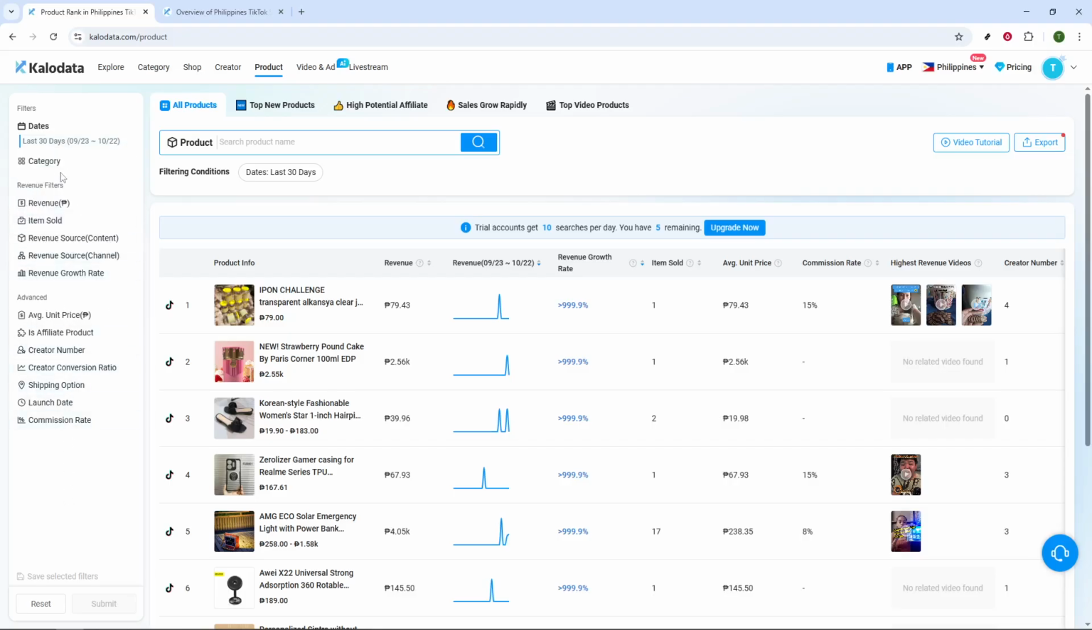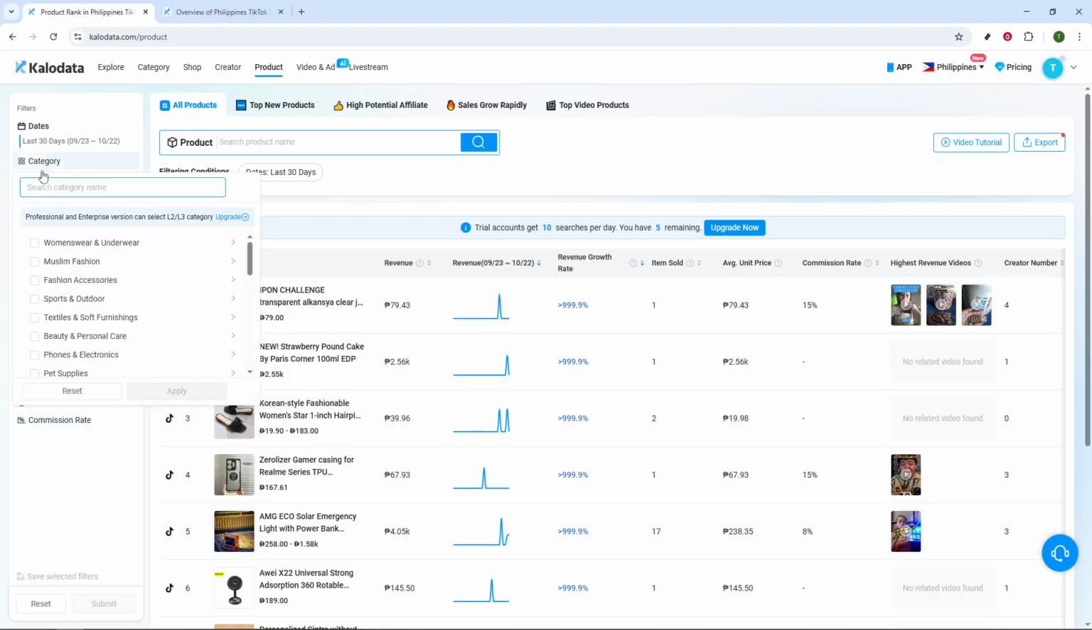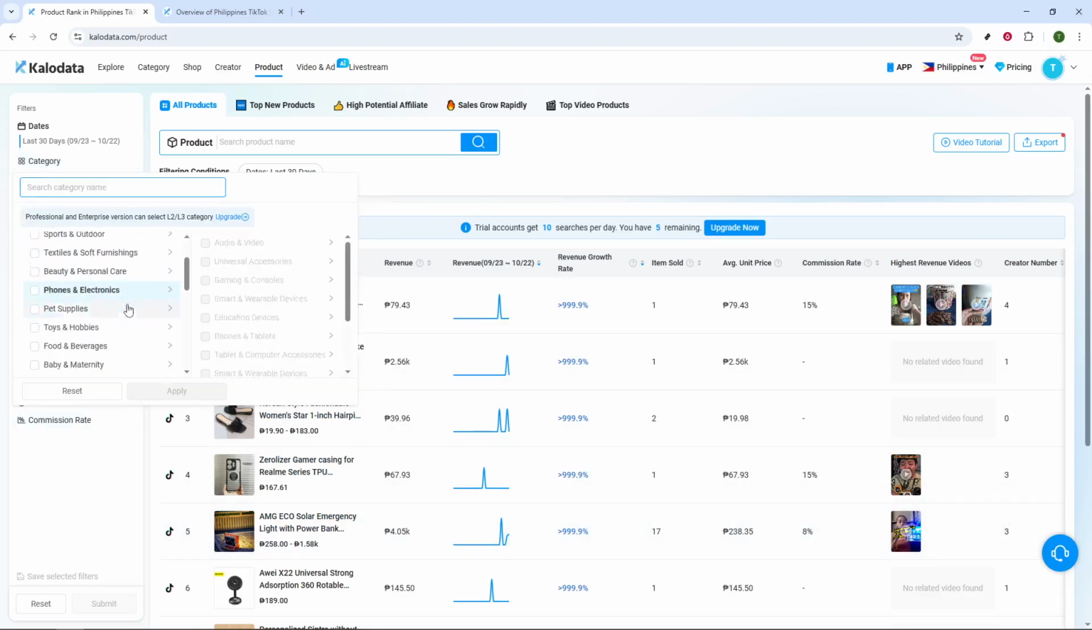Moving on to another critical aspect of your search, you have the ability to filter products by region. This is especially beneficial if you're interested in understanding market trends in specific geographical areas. Whether you're focused on a local market or considering global expansion, tailoring your search by region can provide valuable insights.